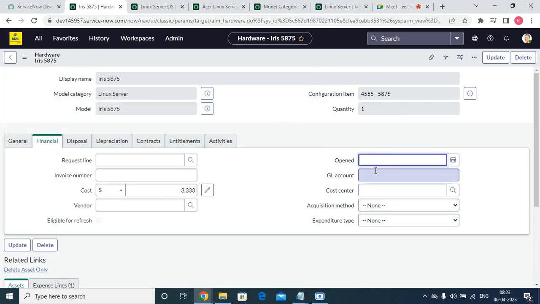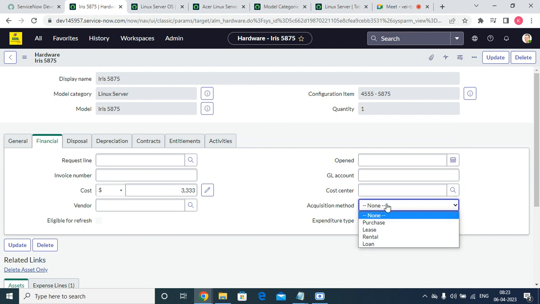And next, when it was opened, and GL is nothing but the general ledger account for this one. And the cost center is who will pay the amount for this, which department. Next is the acquisition method: purchase, lease, rental, loan, whatever it may be. Purchase is when we have purchased it. Lease is when we have taken a lease. Rental is when we have taken a rental for it. And a loan is when we have taken a loan for the purchase. And the expenditure type, capex or opex, is a financial matter. We don't need to worry about this.